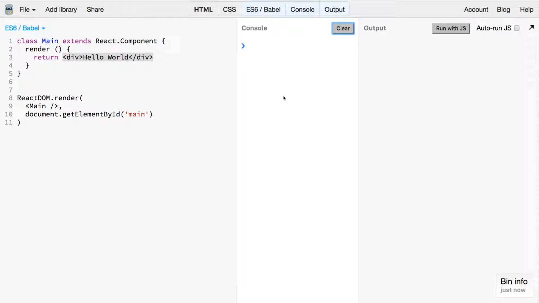In React, in order to get values off of inputs, text areas, checkboxes, we have this concept called refs, or references, that we can place on these inputs. So to demonstrate this, let's go ahead and create a form.